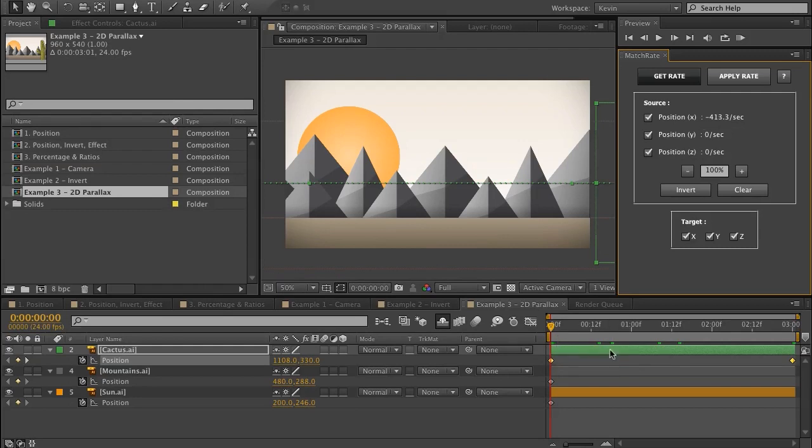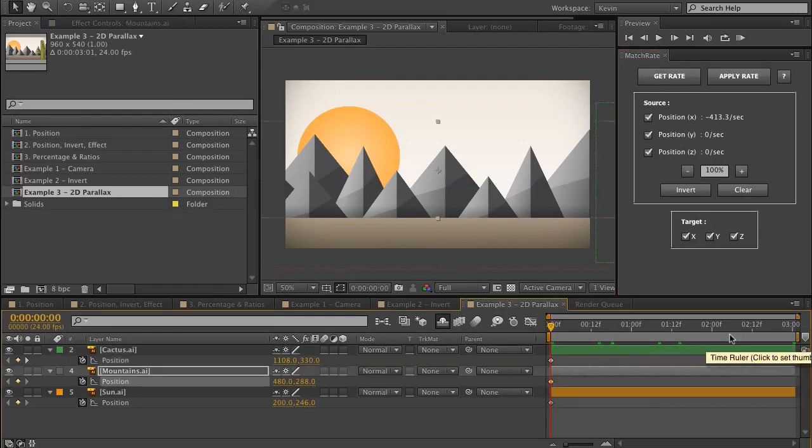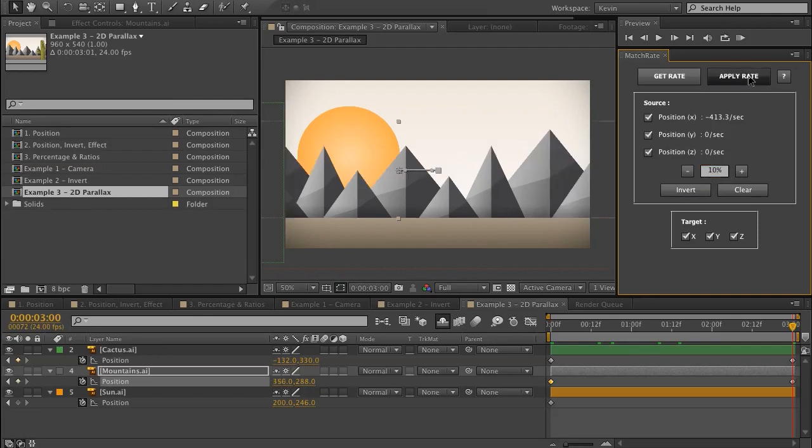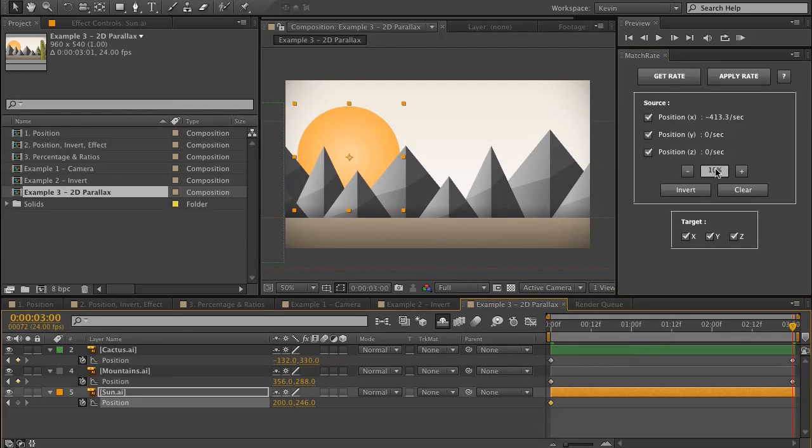Okay, so I've got my rate, then I just need to choose this keyframe, move my playhead to where I'd like to apply this new keyframe. And let's say I just want these mountains in the background. They're probably pretty far away. I'd set them to 10%. And then the sun, I'm going to go ahead and say something like 5%.